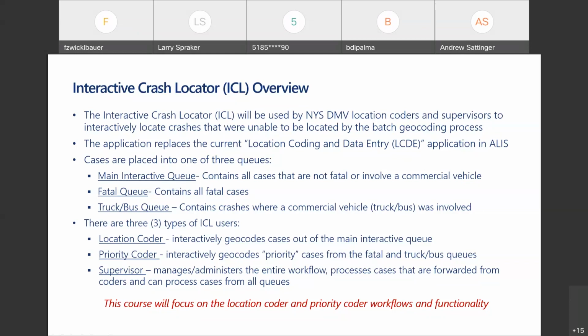It's the location coders and supervisors, and it's the same general premise as LCDE in Alice: it is going to be used to interactively locate or geocode crashes that were unable to be located by the batch geocoding process each night. Very much like Alice, we're going to be pulling nightly new and updated crashes from AIS over to Clear. We're going to run them through a batch geocoding process and try to automatically geocode them. Those that cannot be automatically geocoded at night in a batch sense are going to be put into this interactive queue, and there are several of these queues here.